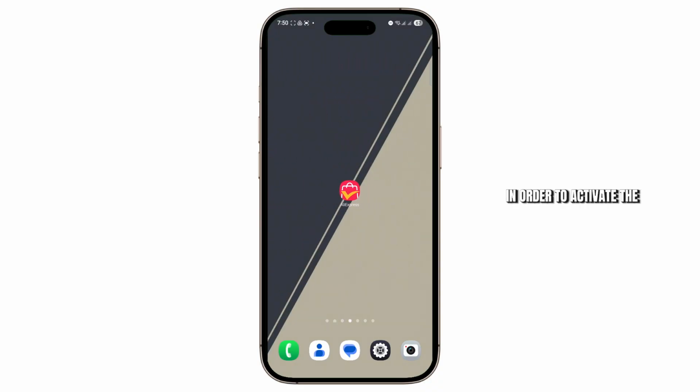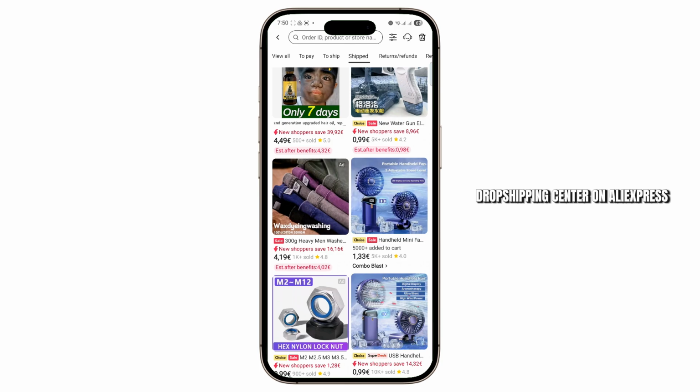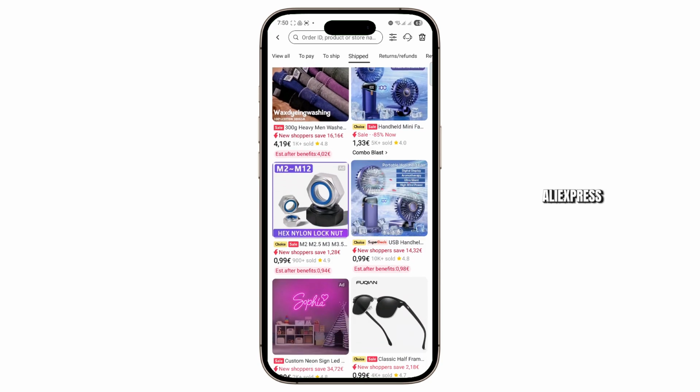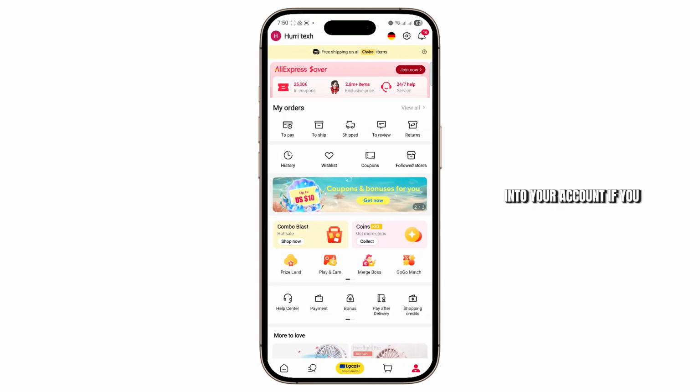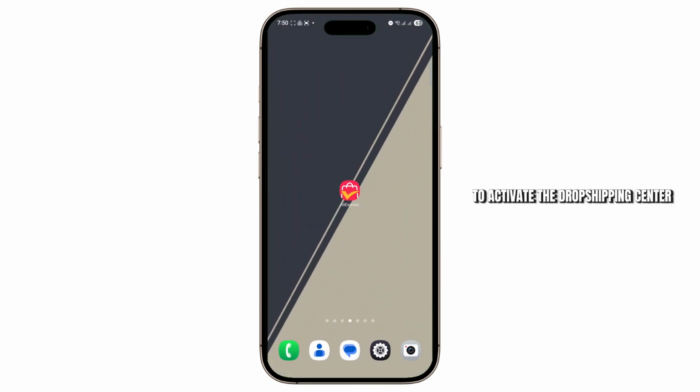In order to activate the Dropshipping Center on AliExpress, you're first going to have to make sure that you have an account on AliExpress. So open up the app and log into your account if you haven't already. But you are not going to be using the app to activate the Dropshipping Center.